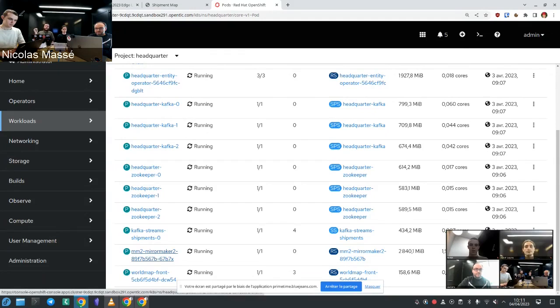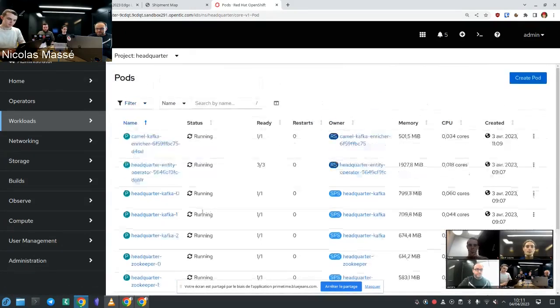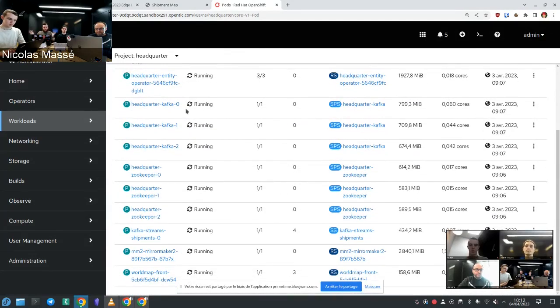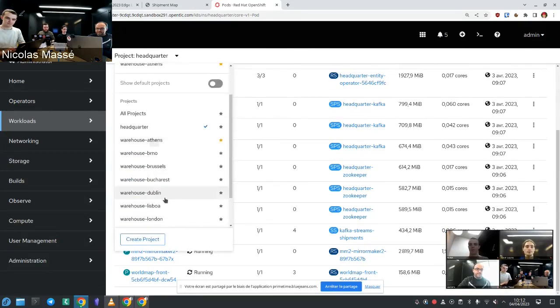Mirror Maker will connect to all Kafka brokers running in the warehouses and collect data from them. As you can see, everything is running in a single namespace, and so you have to imagine that other warehouses are deployed throughout Europe, each one on a different OpenShift environment. Of course, for the needs of this demo, everything is deployed on separate namespaces.